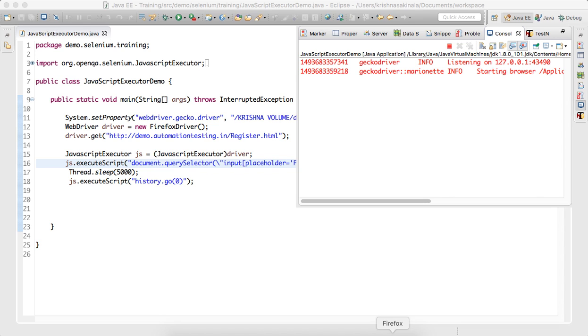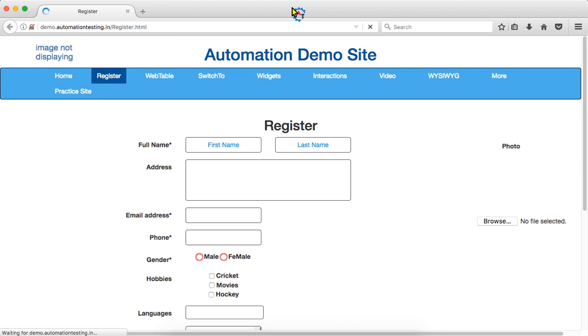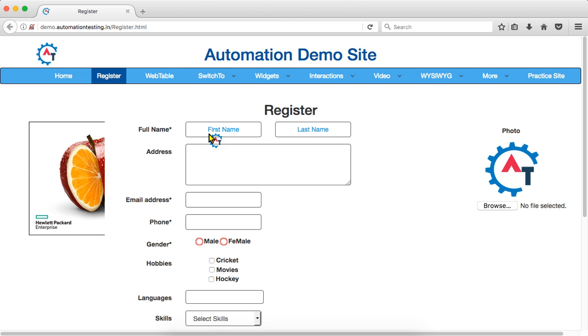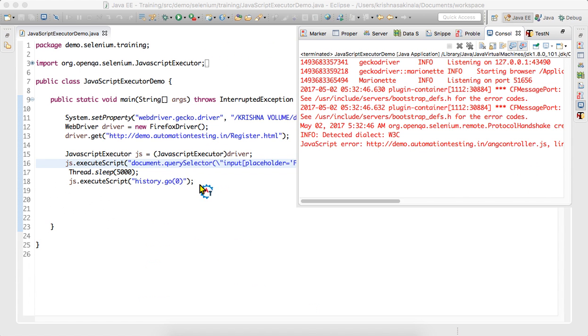It's navigating to that page. See, it entered something. It waits for 5 seconds. See, it refreshed the window. Now you are able to see an empty text box. The reason behind this is it refreshed the page.